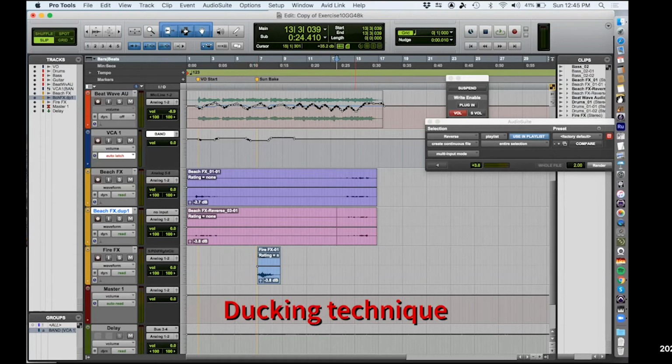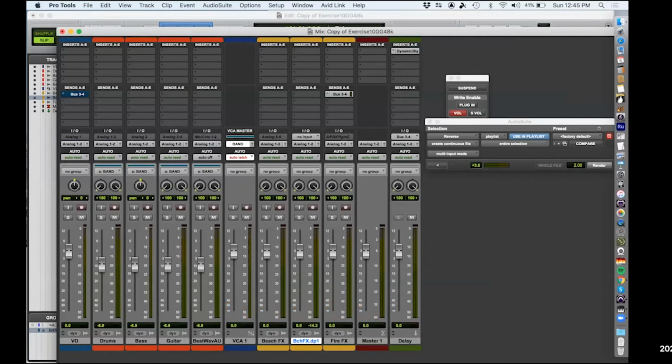Now we need to get into ducking. So we're going to do some signal routing here. We've got our band elements, and I want the band basically to come back in volume every time the voiceover comes back in. So there's a few things we need to do in order to make that happen.